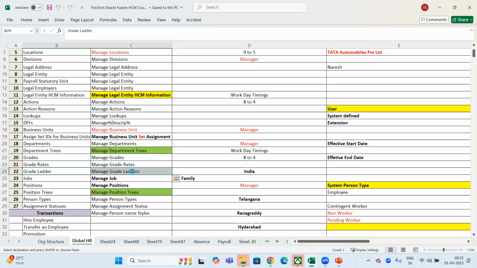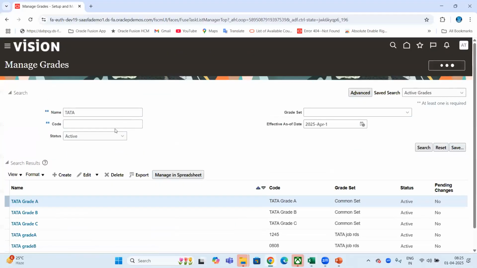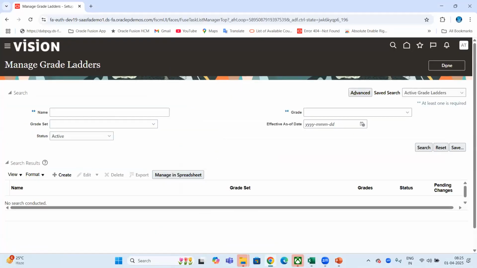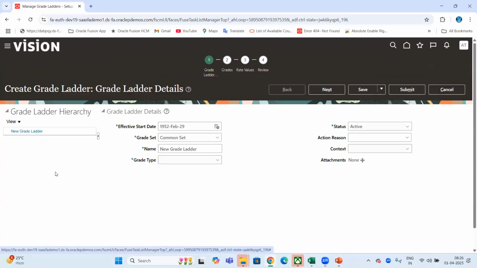Then we have the ladder, team. So come to the system, done, then search with grade ladder, team. Okay, go to grade ladder. So come to manage grade ladder, team, and here you can build your ladder in the system. Come to create grade ladder. Click on the plus icon and then you came here, team.